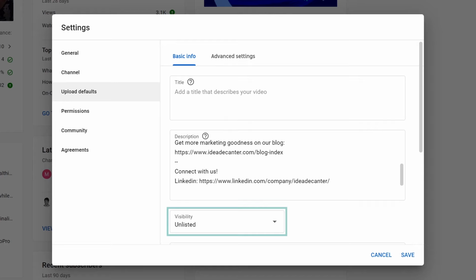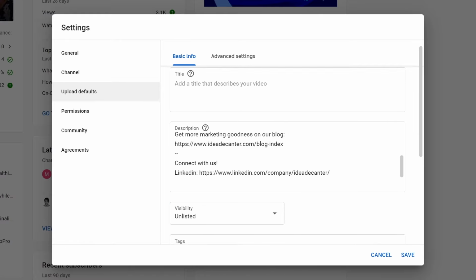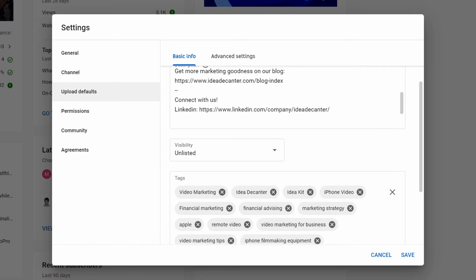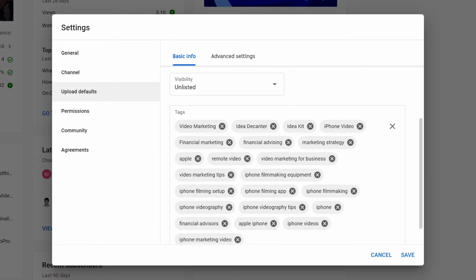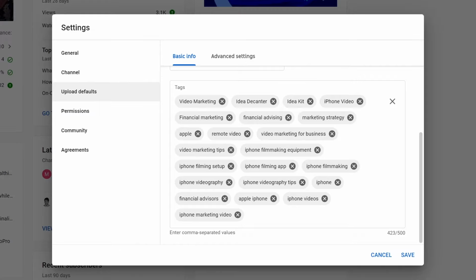Choose your default visibility. I like unlisted so I can proof the video one more time before sharing it with the world. Then add the standard tags that apply to 99% of your videos. You can always add specific tags when you upload your video.